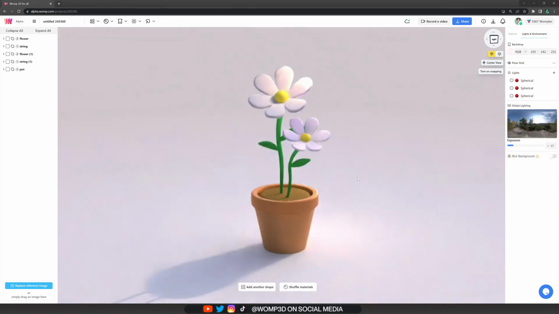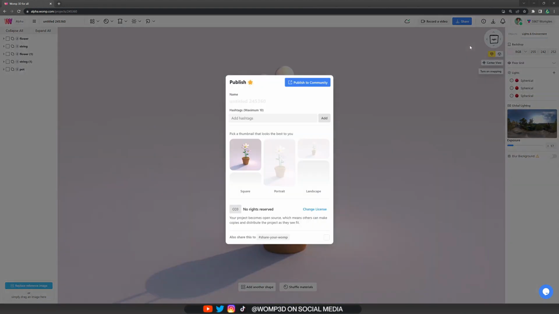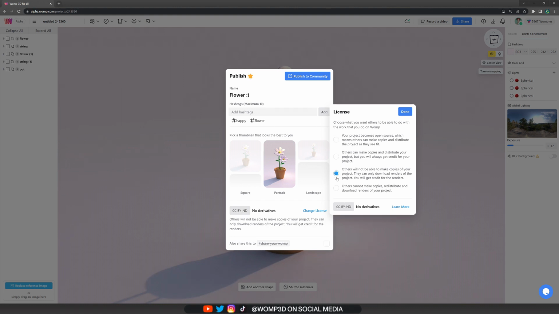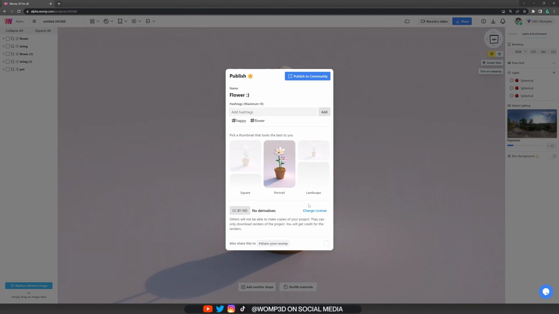It is then time to publish our creation to the community. For that, we go to the share button, click on publish. Here we can see our thumbnail. This is how your creation will be displayed on the Discover page. We can give it a name and also add some hashtags. Those are labels that people are able to click on the Discover page. And we can also change our copyright settings if we don't want other people to use our creation. You can then share it and publish it to the community.